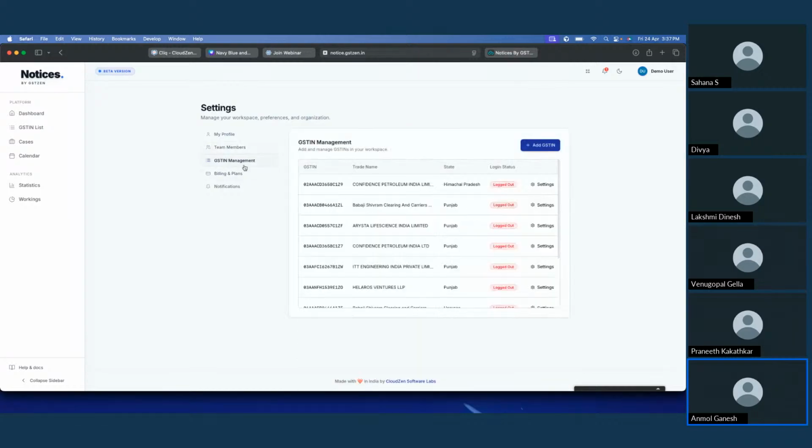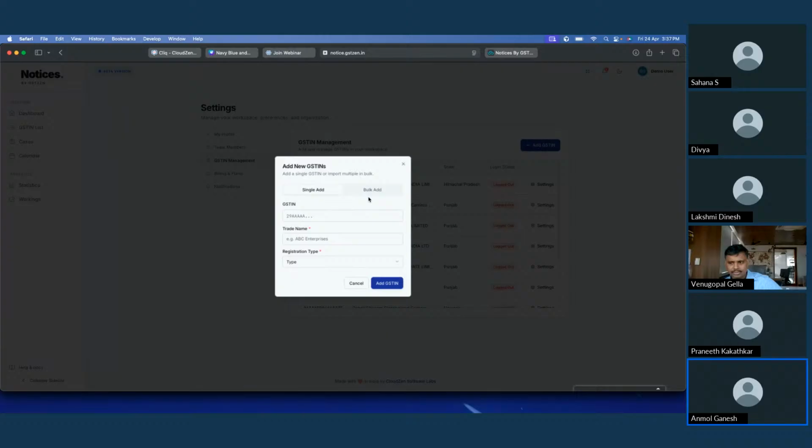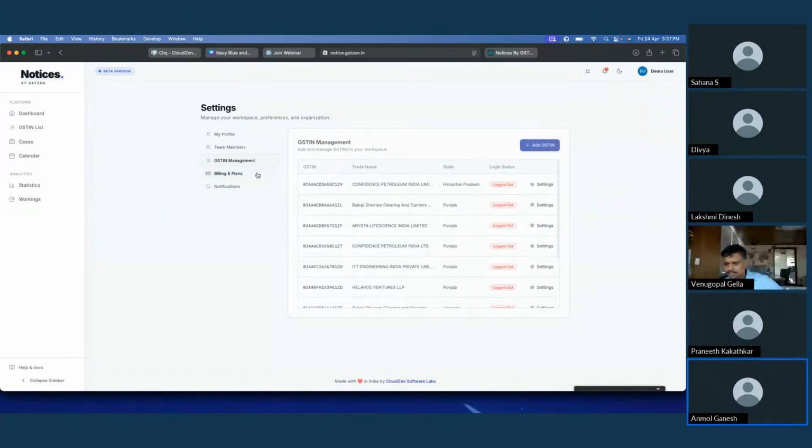And then we have the GST management tab. This is the list of GSTNs in a particular customer's account. Here we can see some brief details about the GST number and trade names, and if we want to add a particular GSTN, we can go ahead and add a single or a bulk addition of GSTNs here.